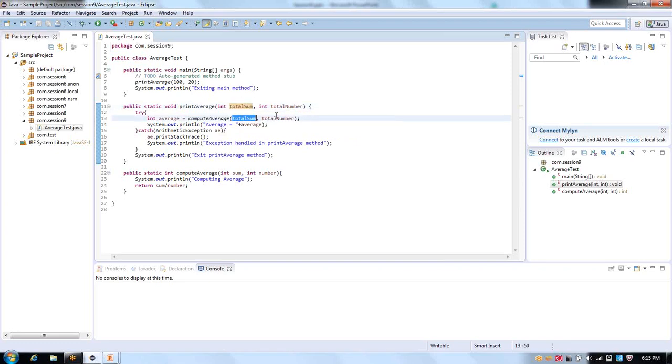So total sum and total number we are passing to compute average, and the average is printed with System.out.println. Here, these two statements we put in a try-catch block, and what we are doing is catching ArithmeticException and printing the stack trace, and System.out.println "exception handled in print average method" and "exit of method".